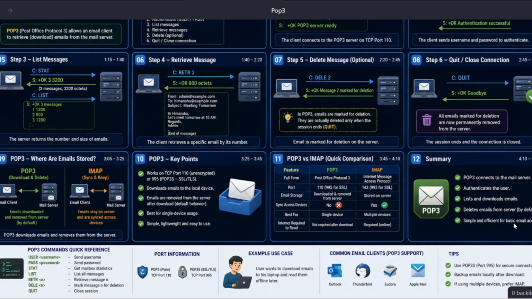In the next video, we will cover how the whole mail flow works, using SMTP, IMAP and POP3. In this video, we have already gone through POP3.